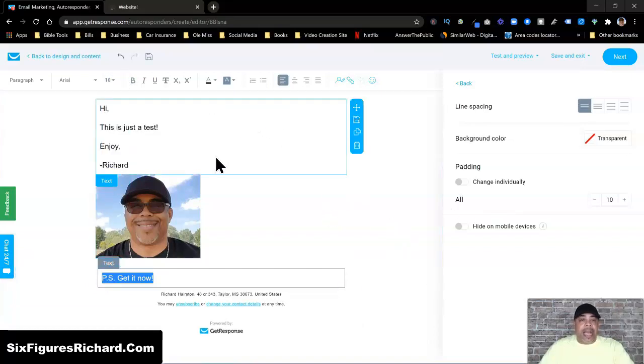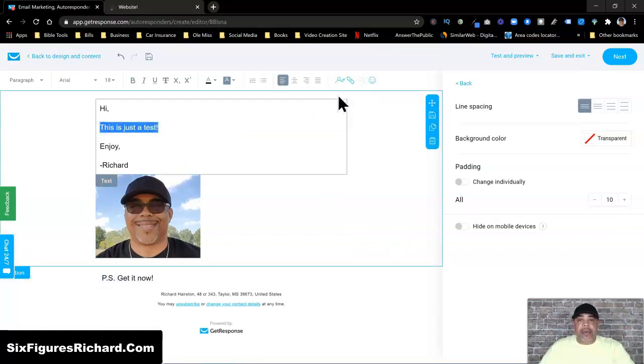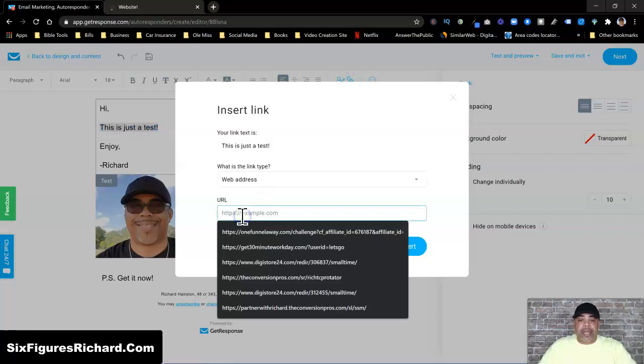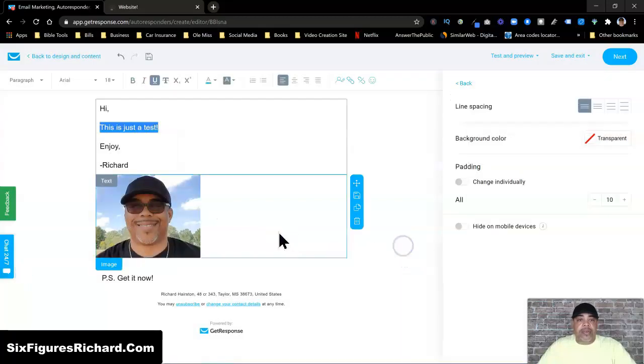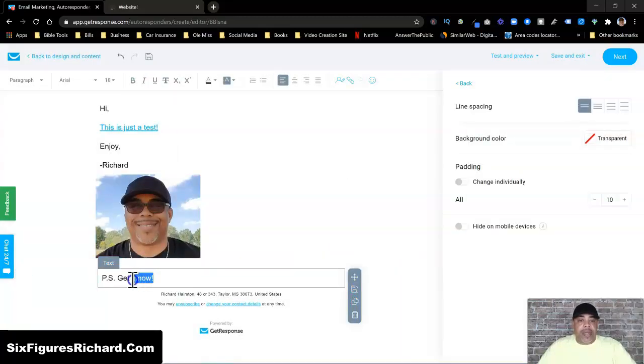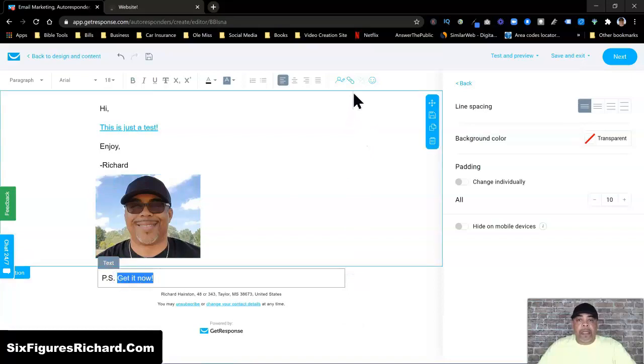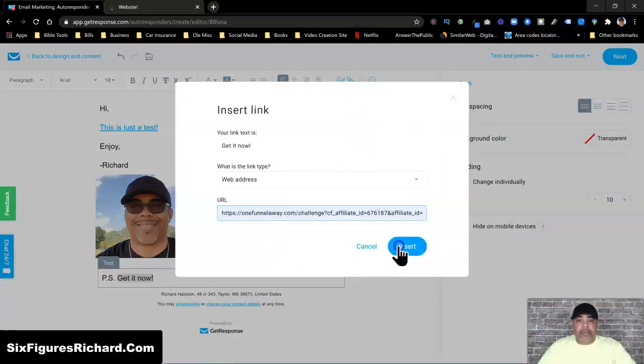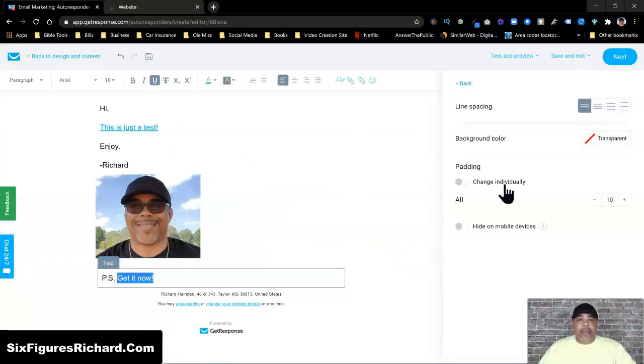Now if I want to hyperlink anything, if I want to hyperlink this right here, I can just drag over it, highlight it, come here and put in a link, and I can put in either one of these links right here. Or you can type a link in. If I put that in, insert, boom, it's done. If I come down here and do the same thing, click a link, insert a link, boom, it's done. Now that is your message. Come over here and click next.